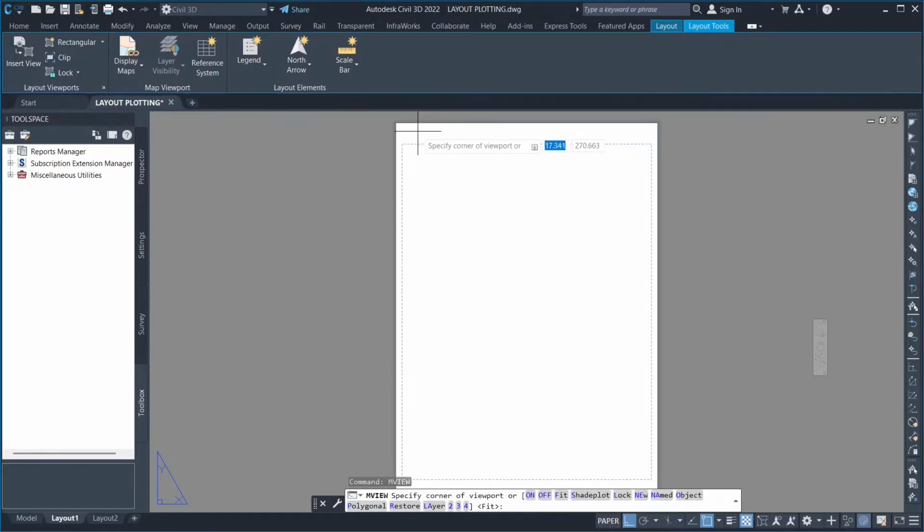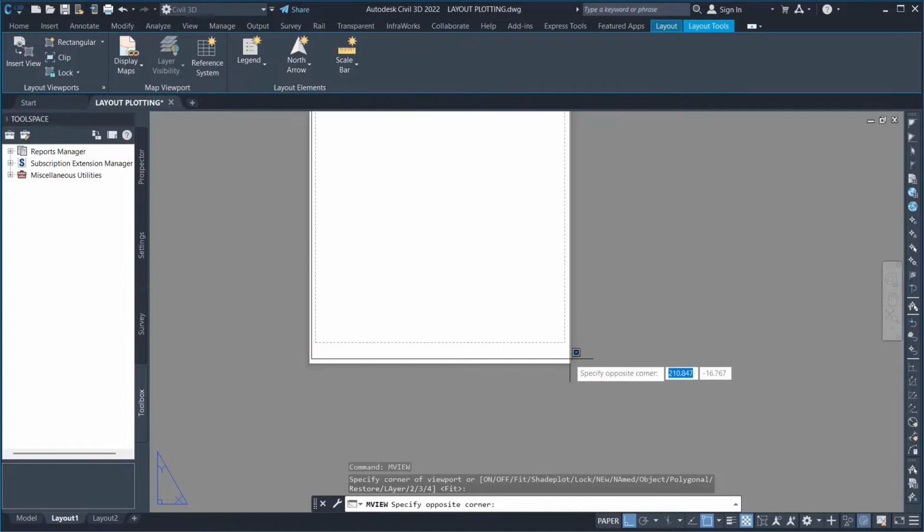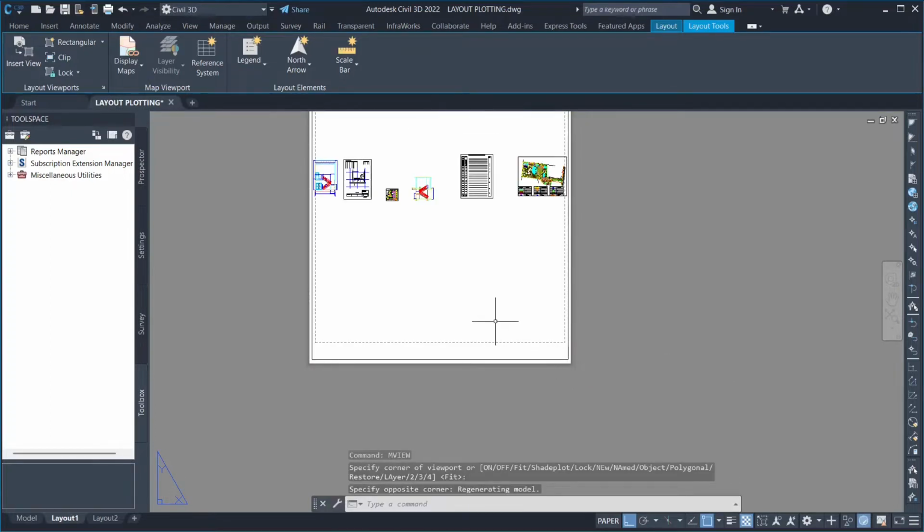Enter. The dotted line shows the paper size. Now, my viewport, I want it to start here and end there. Once you do that, your model will appear in the layout. Now, we want the staircase to be our first PDF.